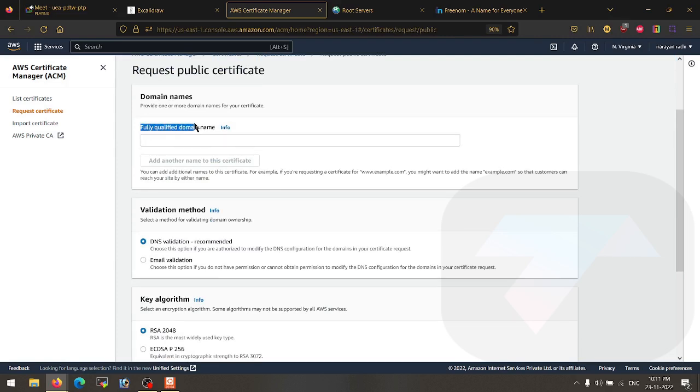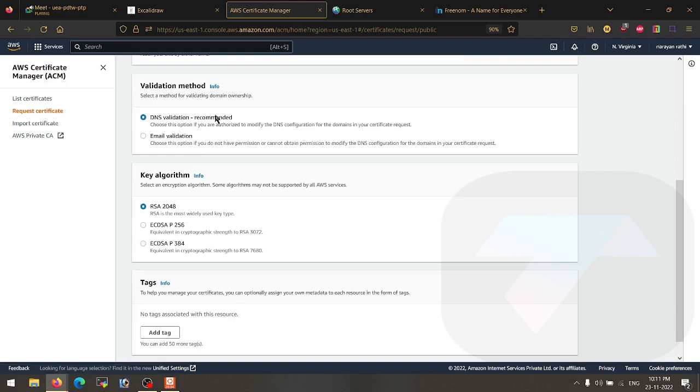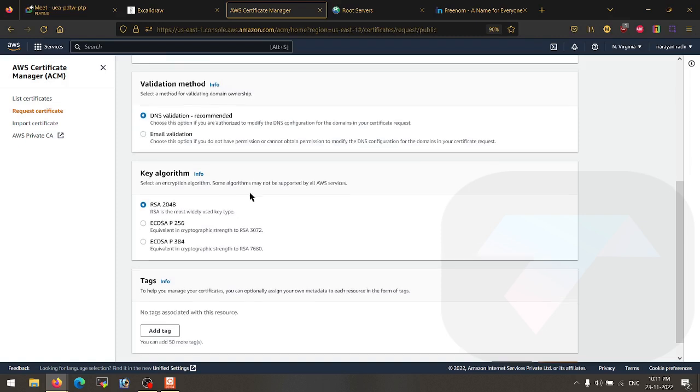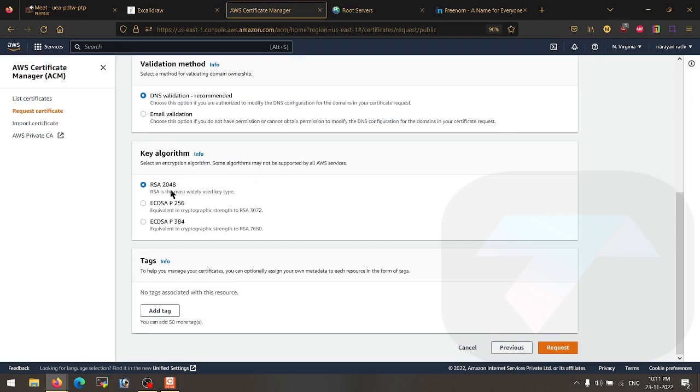First of all, you have to provide a fully qualified domain name. You can directly type the domain name here. DNS validation is recommended, and if your domain is on AWS, it will be done automatically. Then the key algorithm that you are going to use for the SSL certificate. SSL is for security, where encryption is going on behind the scenes, and for the encryption we have to provide a key algorithm. By default we use RSA 2048. You can select any other encryption algorithm from here as well. After this, you can just click on request.